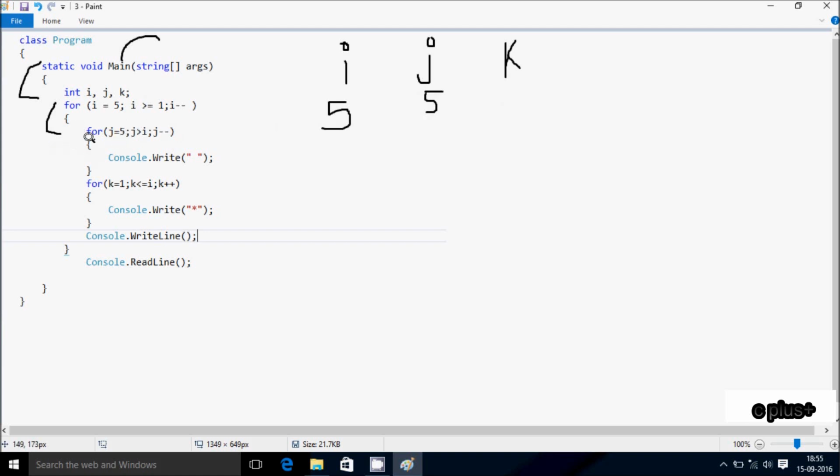And hereafter control comes to this point. Here k value starts from 1. Check the condition 1 less than or equal to I value 5. So 1 less than or equal to 5, the condition is true. Here it prints a star. Hereafter k increases, so k is 2 now. Check the condition 2 less than or equal to I value 5, the condition is true, so it prints a star.